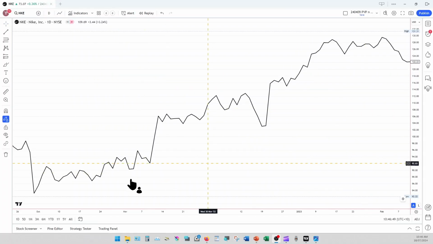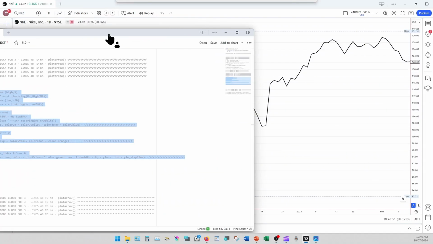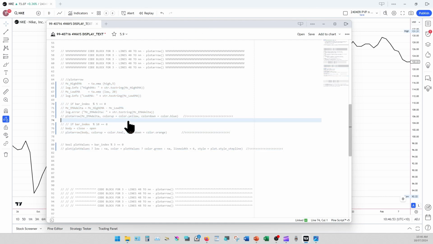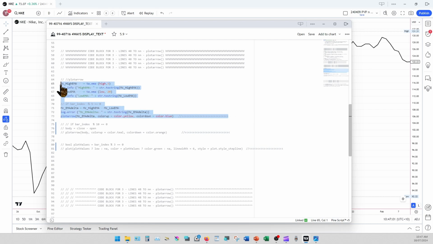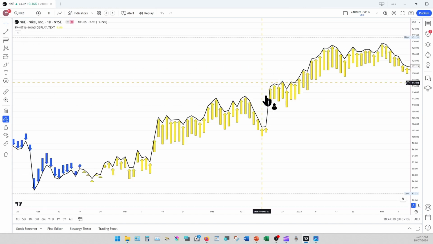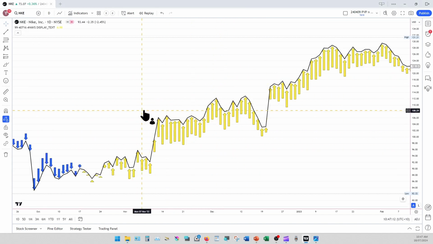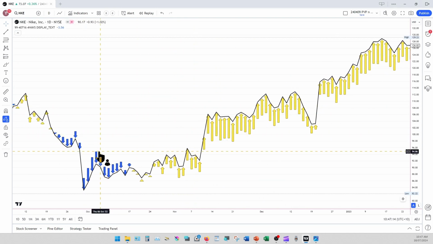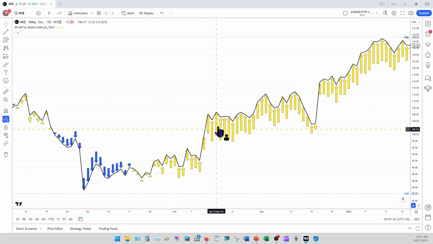I have disabled the entire plot arrow code block by commenting it out, so I can show the output of each plot statement one by one. Now I enable the codes of the first plot arrow statement, so I can see what it puts out on the chart. You can now see the downward blue arrows and the upward yellow arrows put out by the first plot arrow statement.